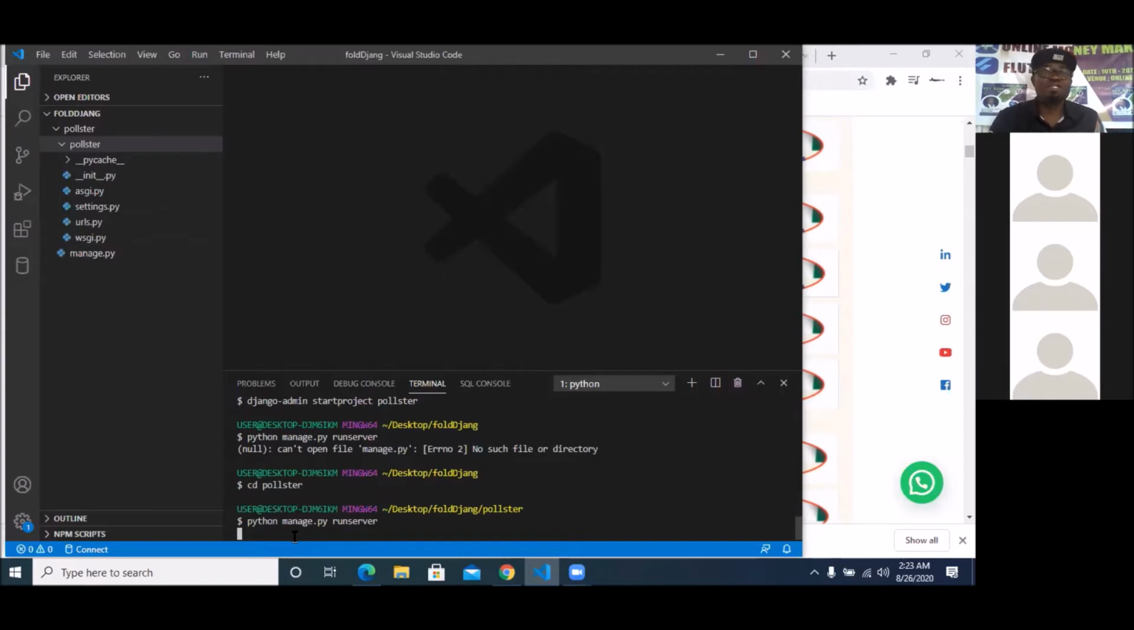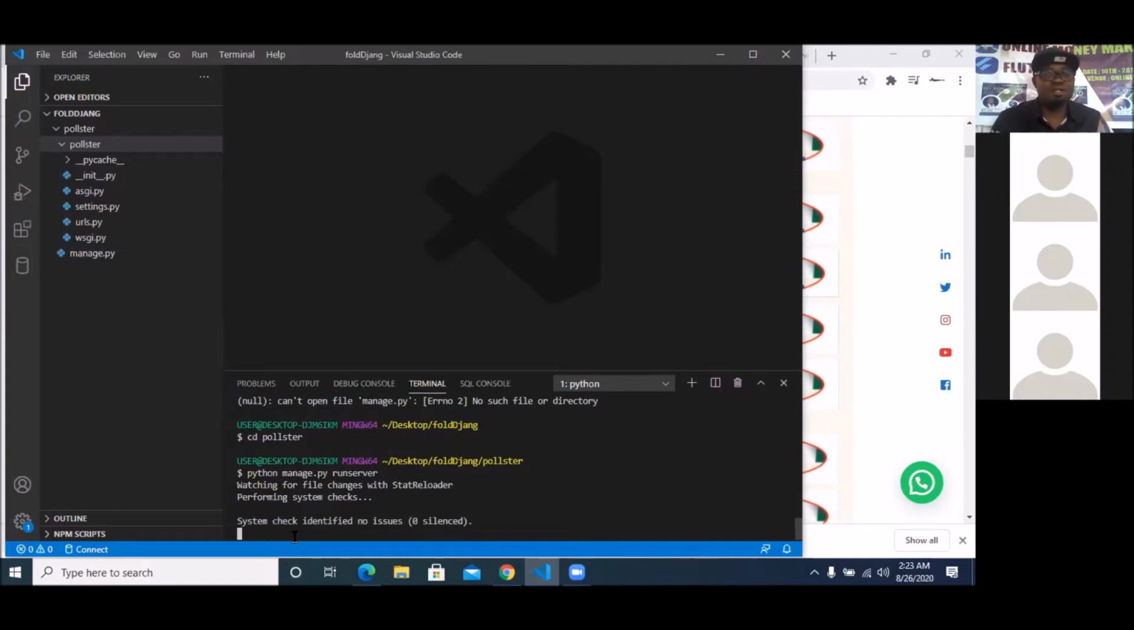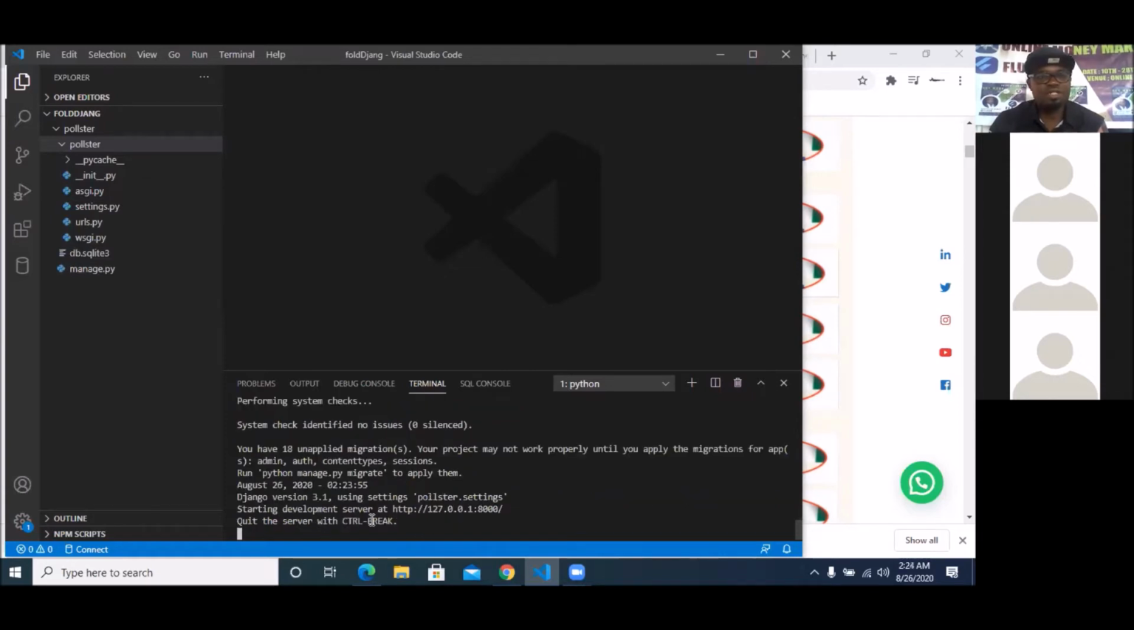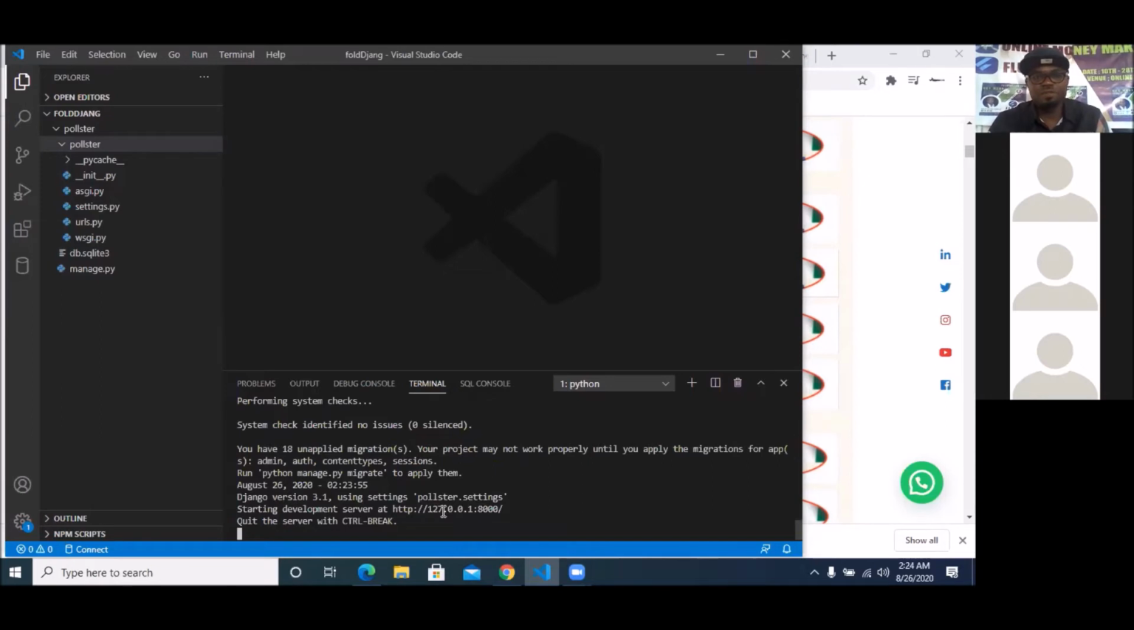So after this creation, subsequent things that I'm going to be doing will be to actively run. You can see now that it's watching the files, it's doing everything. So finally it is running now. Starting development server. So this is where you see your development server. Once it's done, this is what you see: quit the server with CTRL-BREAK.